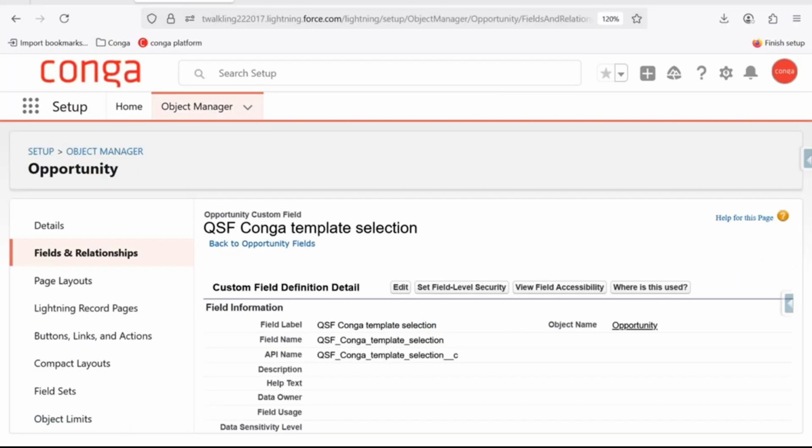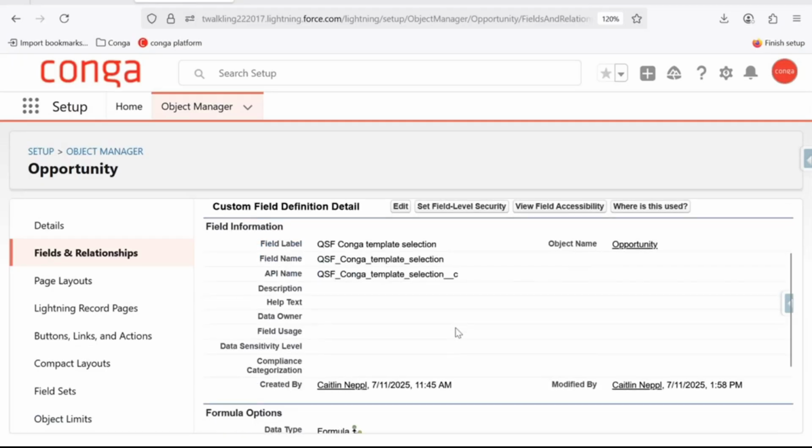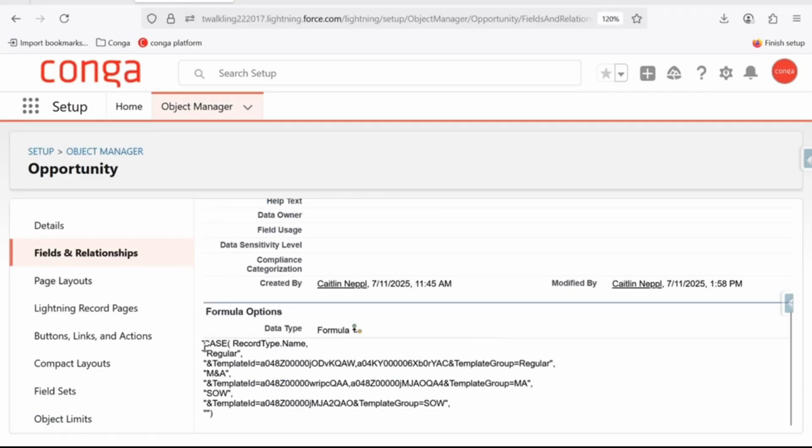I've created a formula field here, query string field Conga template selection, where I have a case statement, which looks at the record type of the record that we're launching Composer from, and then we'll select different template IDs and different template group values based on the record type. Note that we're using multiple parameters in this example. This is where a query string field really shines.